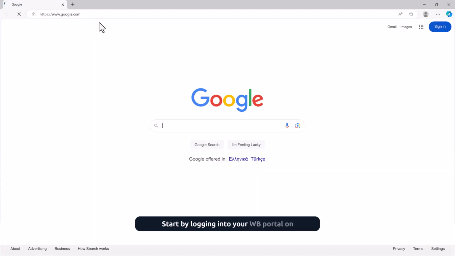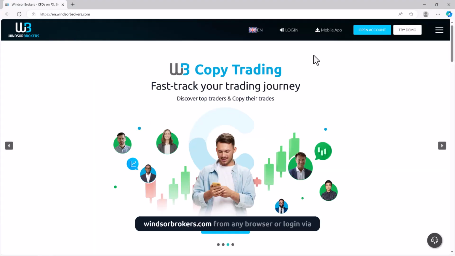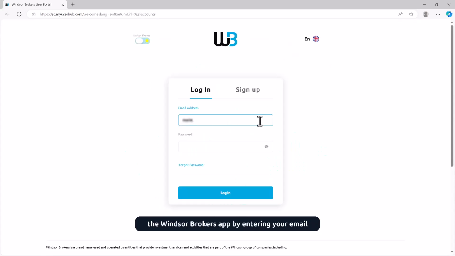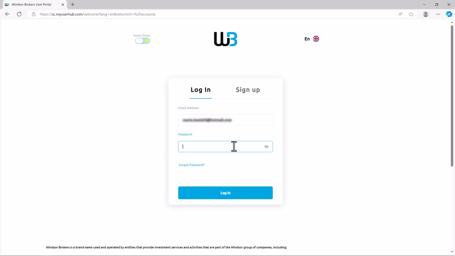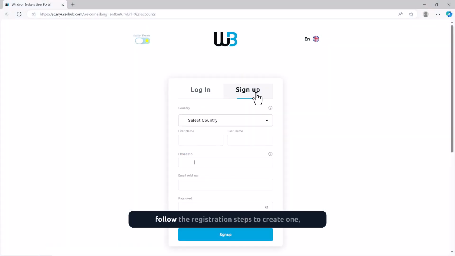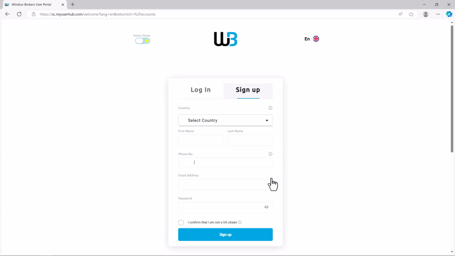Start by logging into your WB portal on windsorbrokers.com from any browser or log in via the Windsor Brokers app by entering your email address and password. If you don't have an account, simply select Sign Up and follow the registration steps to create one.